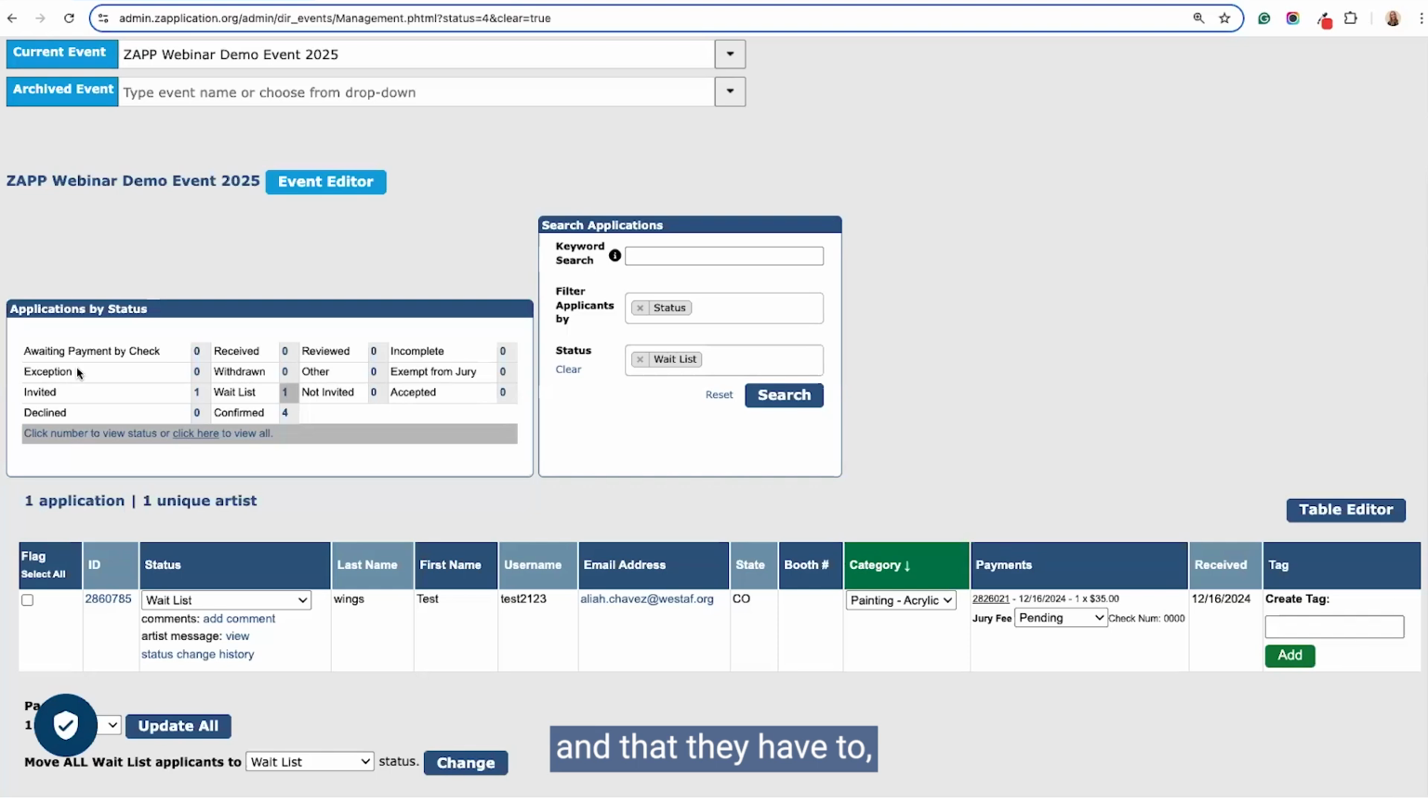If they are in the exception status and they make the modification after the deadline, there's a difference there in that they have to make the changes, but then let you know that they're done making those changes, in which case you'd have to move them manually from the exception status to either the received status, or maybe this is happening after the jury process and they're just updating their application and their info.